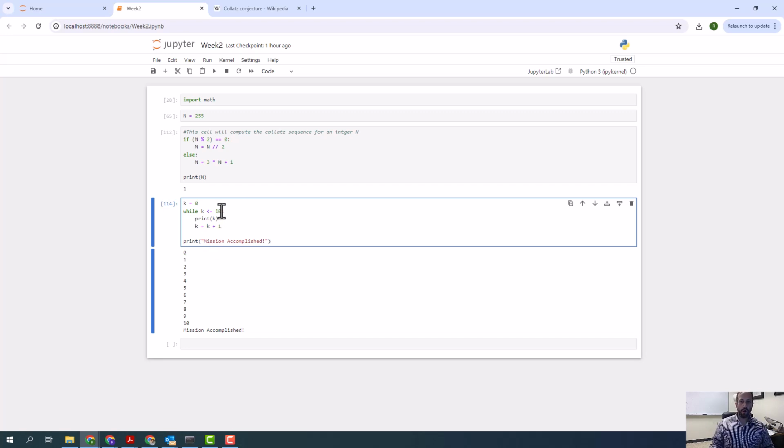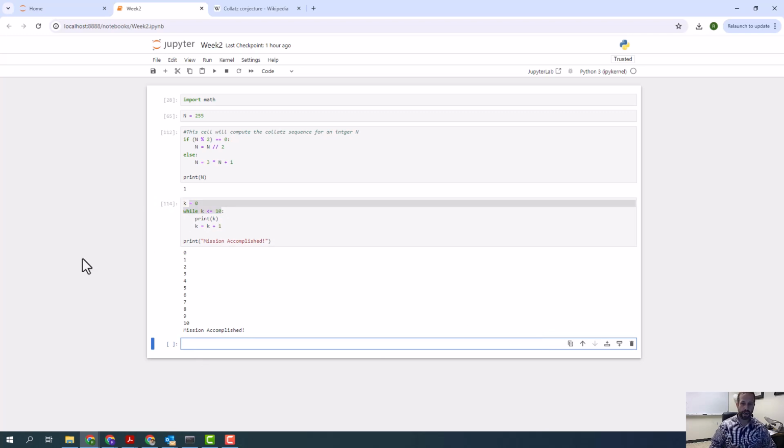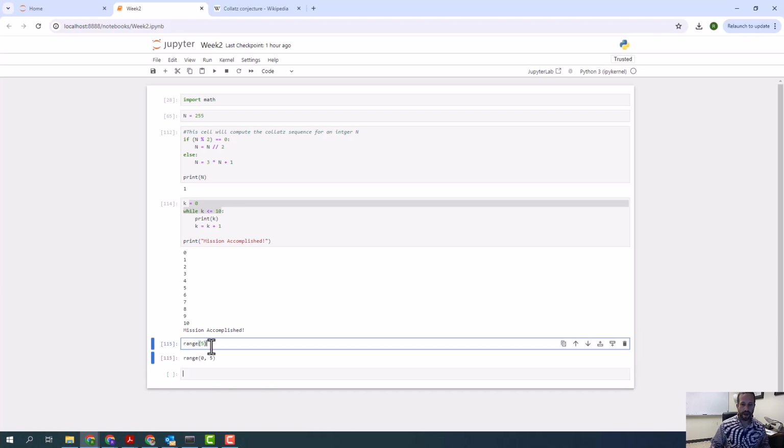So another way we could do this is the following. I'm going to come down here and introduce something new. If I type in range 5. Range is a built-in function in Python, meaning you just have to use it. You don't have to reference a library or anything like that. What it's going to give you is all of the integers from 0 to 4.